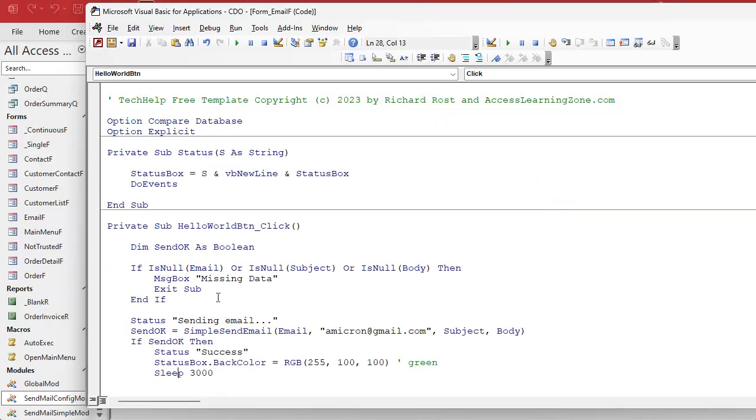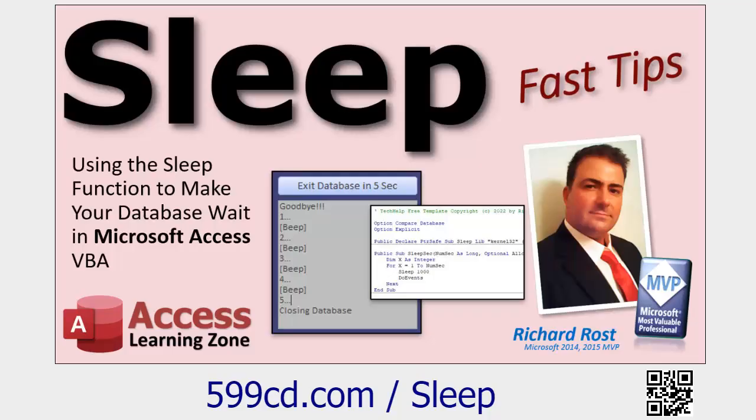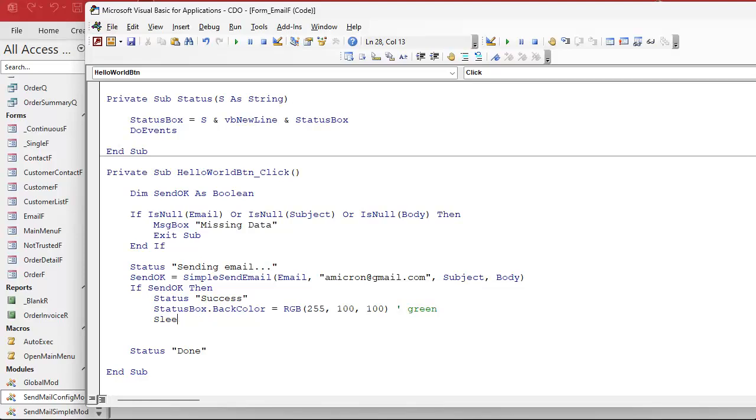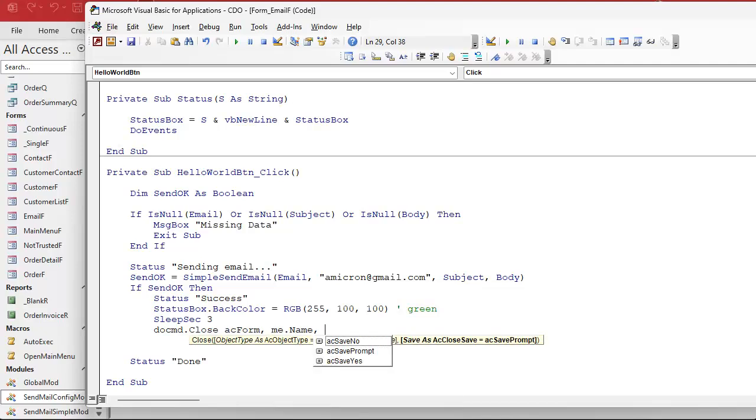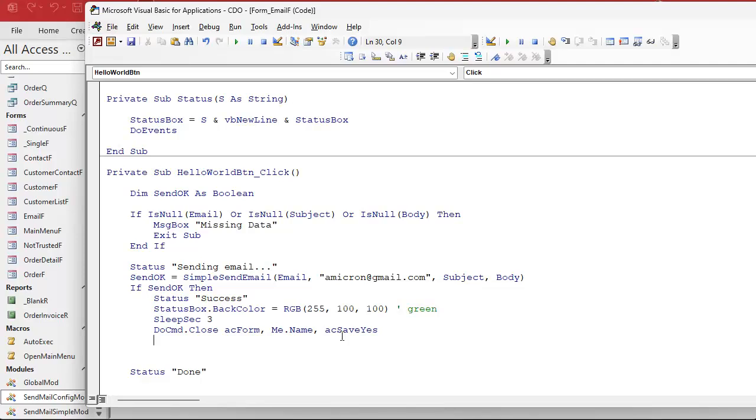I've got a whole separate video that explains how that one works. It basically allows you to introduce a little delay into your code. You want to have something show on the screen so the user can see it. If you use SleepSec, say SleepSec 3, it'll allow DoEvents to run every second. That's why I wrote the SleepSec sub as well. And then we can close the form. DoCmd.Close will close the form. acForm, which form? Me.Name, the name of the current form. And then I always put acSaveYes in here. That's for you, the developer, in case you've made some changes and didn't save your form and you run the code, it'll save your changes for you.